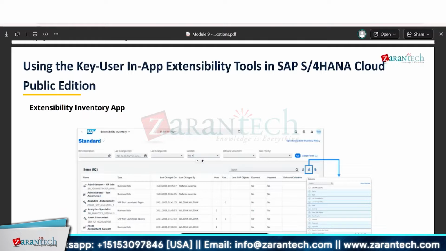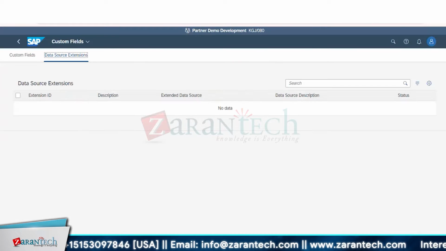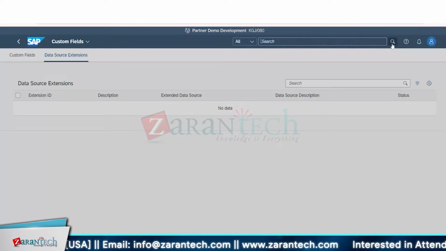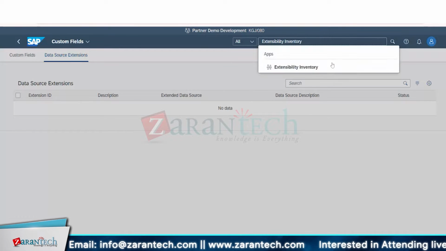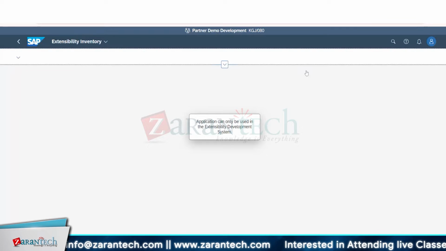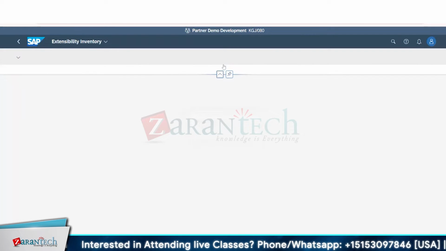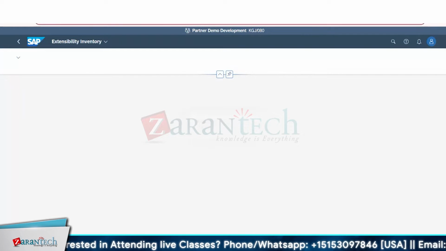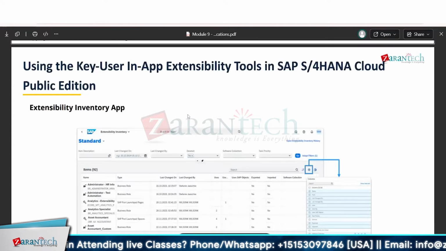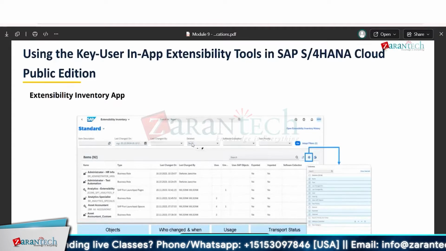One second, I will take you to that custom field. Okay, let's go here and try extensibility inventory. Actually, we don't get anything in this case because we never made any custom enhancements in our training system. So you don't see anything as such. It's a blank app. However, we can take a look at the picture in the slides.